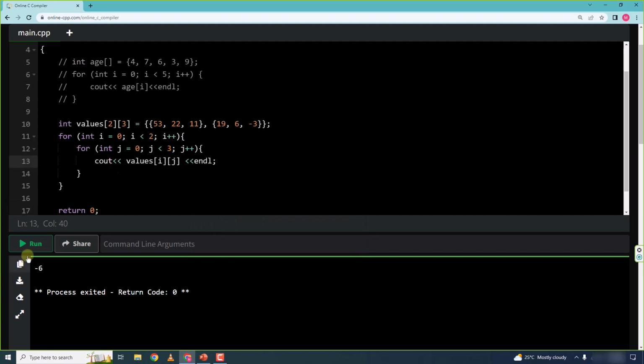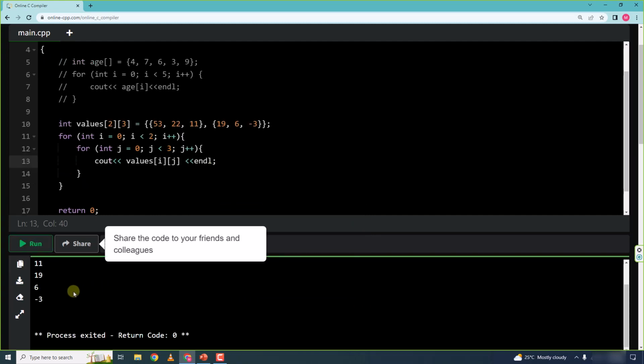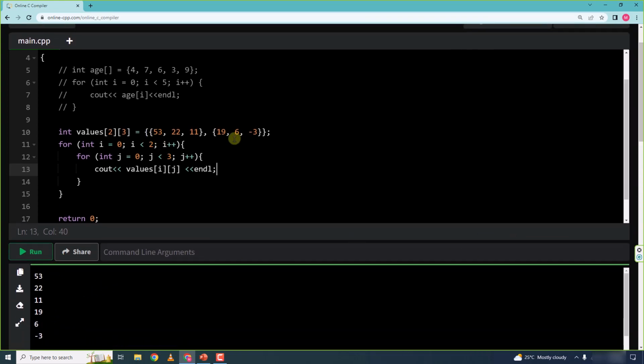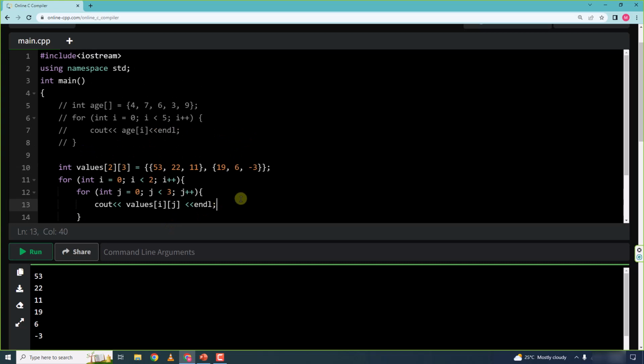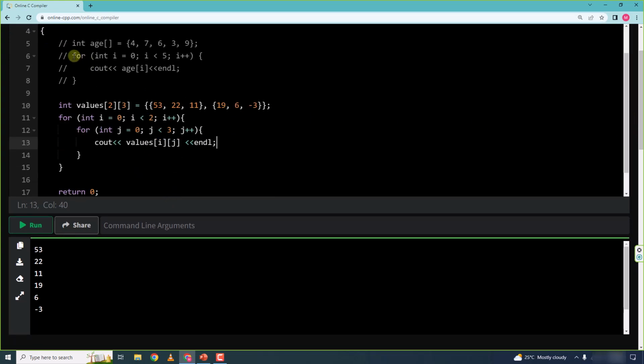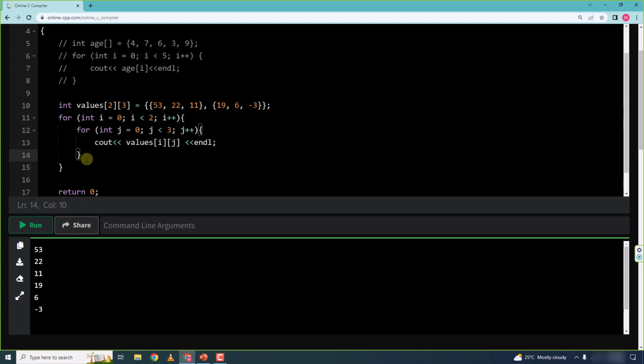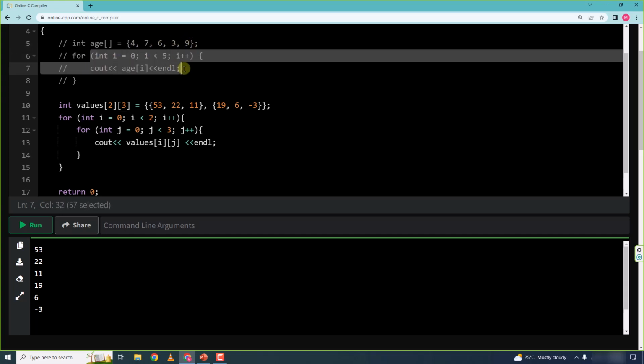Now let me run this, and you can see I get all the elements of this array: 53, 22, 11, 19, 6 and minus 3. Now you can pause this video and try to find the similarities between this and this, or try to find the difference between these two loops. Here all we needed to do was iterate over the index number from 0 till 4, correct? 0, 1, 2, 3, 4. So that is why only one for loop was enough.